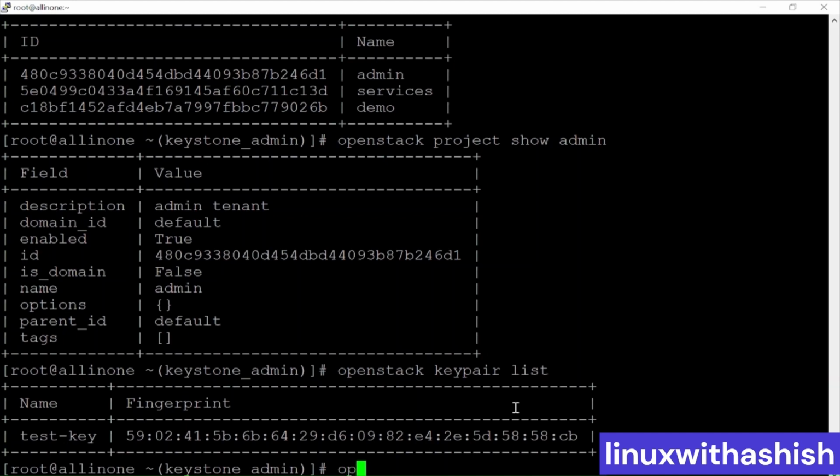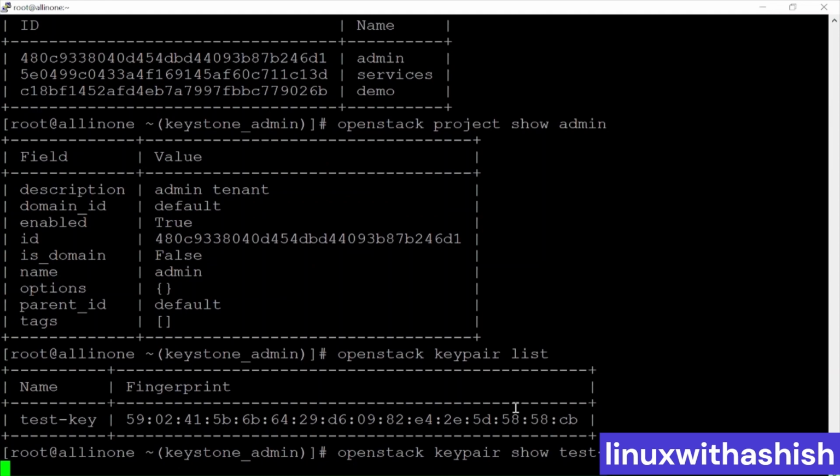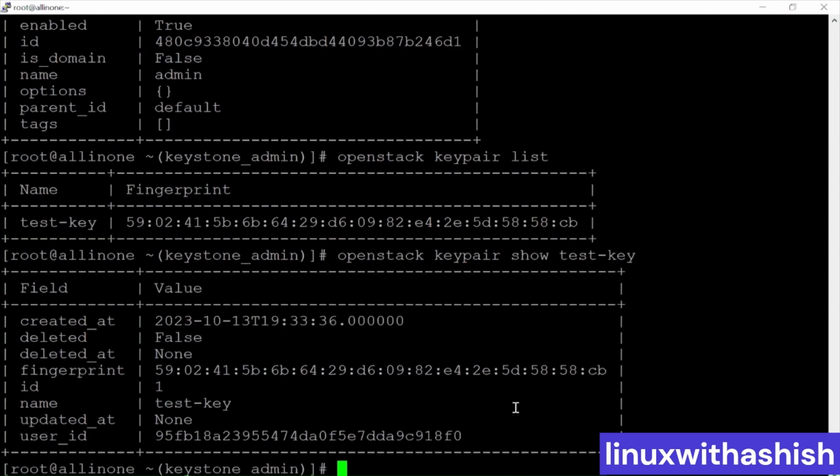You can also use openstack keypair show, I guess, and use test-key. It will give you the detailed information of this key pair.